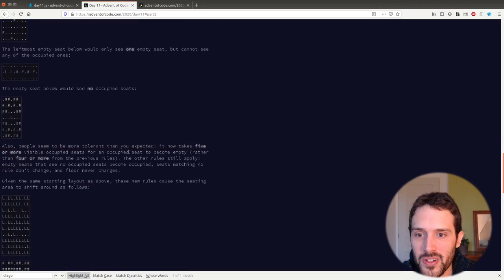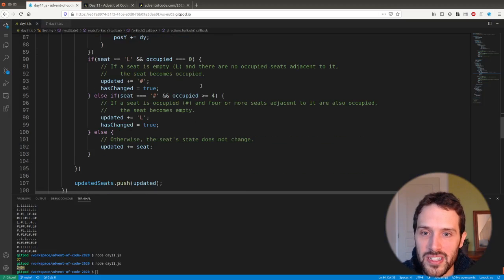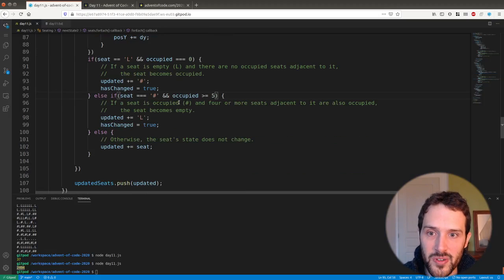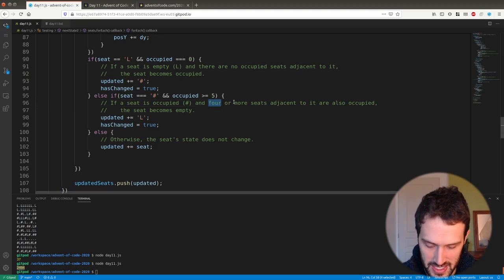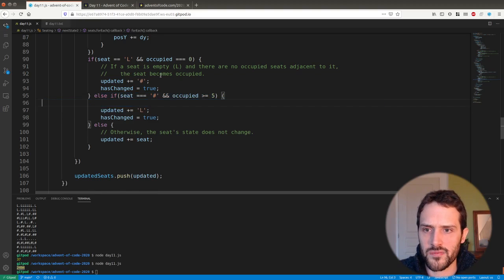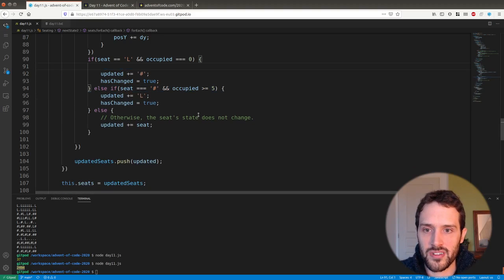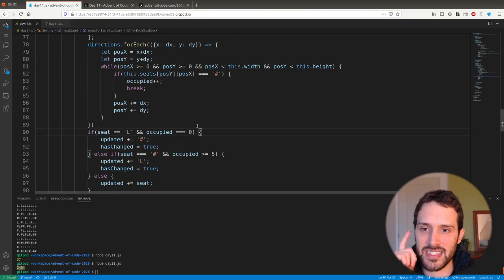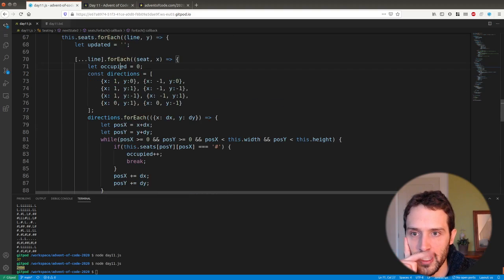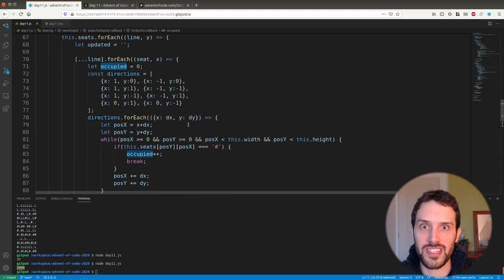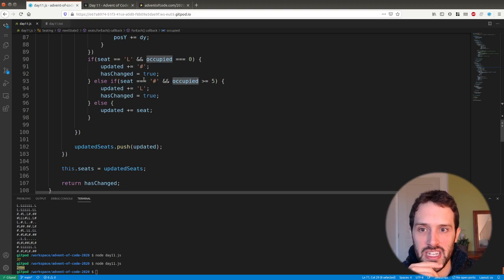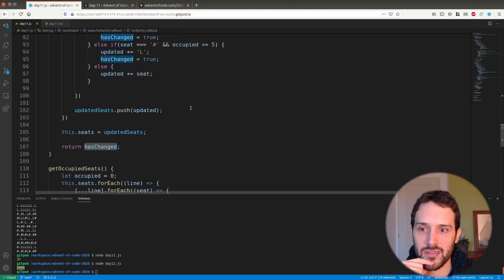5 or more visible occupied seats to become empty, rather than 4 or more. So now we need to check if this is 5 or more. So here this is 5. Let's remove these comments because we don't need them anymore. Code is clear. This is clear what we do here. So we check the occupied seat for next visible from the current seat, and then we do the changes if needed, and we still save the has changed boolean. We still update the matrix and swap everything.